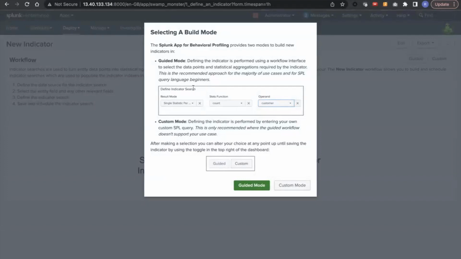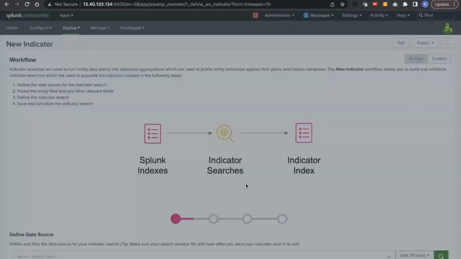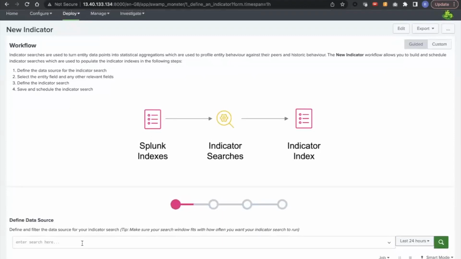So you'll see here when we go to this new indicator page, we're asked to select a build mode. The app itself leverages two different build modes, the first of which is guided, where there's drop down menus to help people who aren't as familiar with SPL or would simply like to take the easier route. And then we have custom mode as well for people who are familiar with Splunk's search processing language. What we're going to be doing is just going down the guided mode route today out of simplicity.